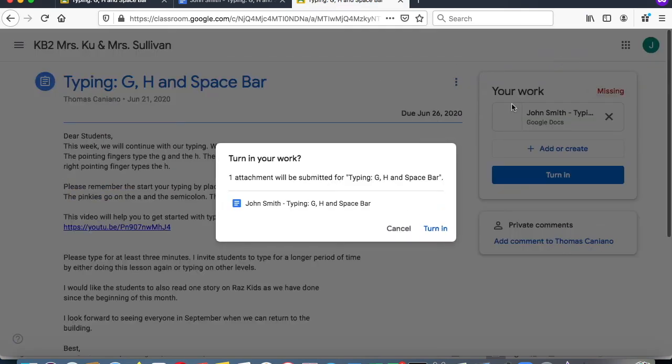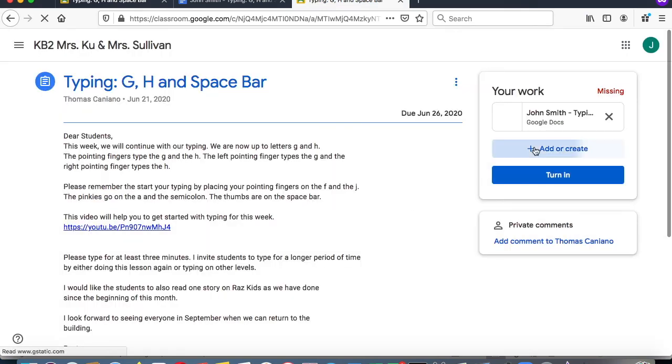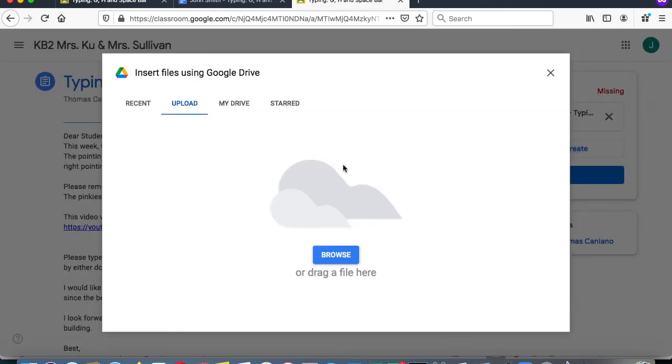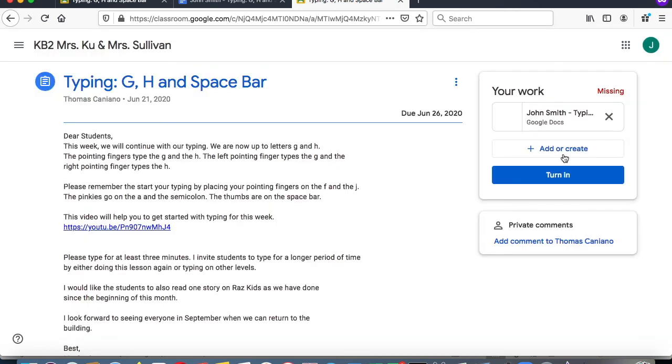And if you're somebody who's using Microsoft Word, you can go here and you can do Add File. And then you just drag it in. You just drag it here, drag the file in, and then you click Upload. And you'll be done, and you click Turn In. Okay, so that's our project on cloud computing.